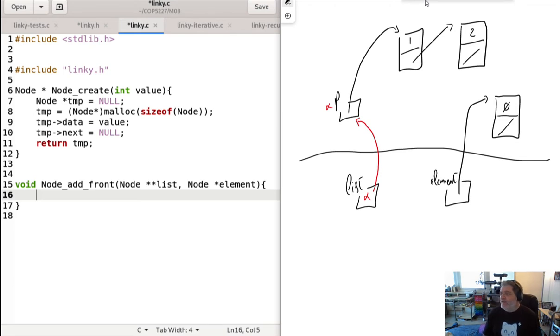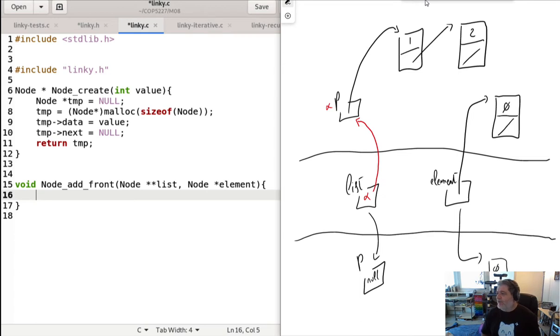Now, if you gave me a pointer here, p, that contained null, then that would be easy, right? Let's draw the scenario here below. If p contained actually null inside the main, then I would have list point to p. I would have this new element here referred to by element, okay? So the top is one scenario, the bottom third of the whiteboard is another scenario, okay? So this is supposed to be the main, and this is supposed to be my new function called node add front, okay?